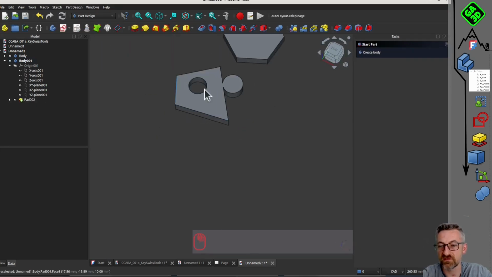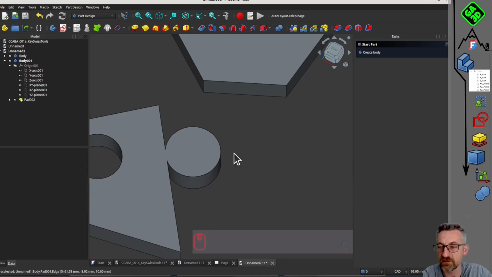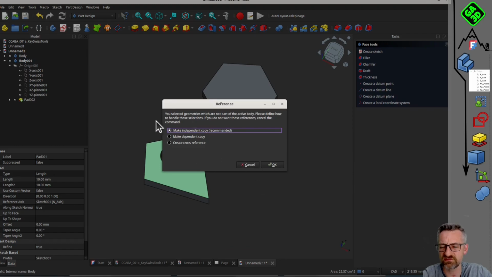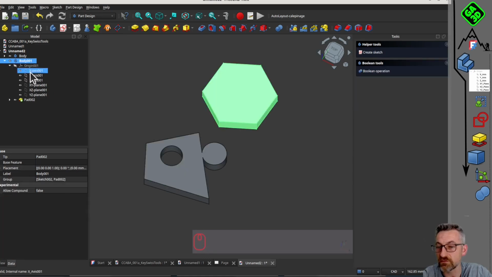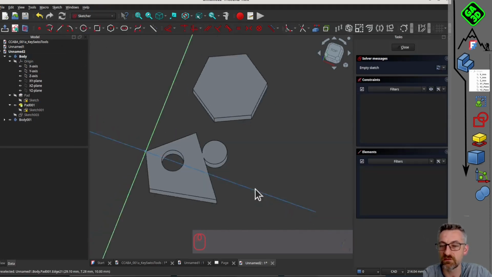Another typical mistake is not activating the body. So if you make multiple bodies because you're making a part A, then you want to make a part B. So, very quickly, part B. Let's make something hexagonal there. There you go. So that's my part B.